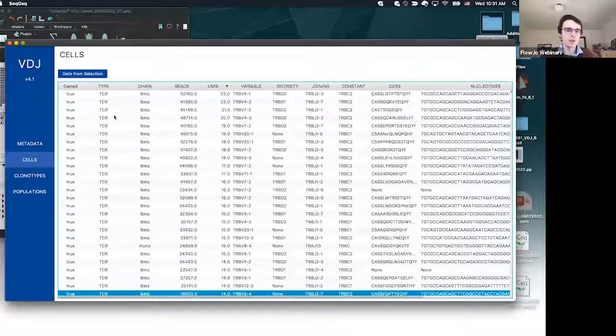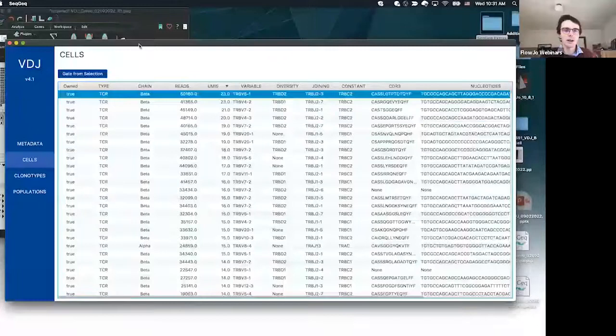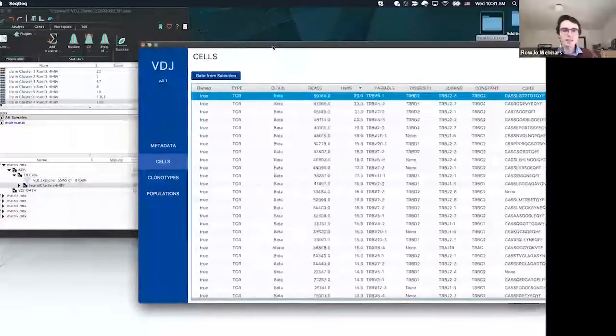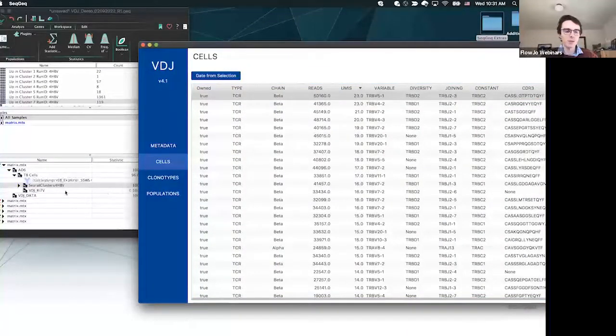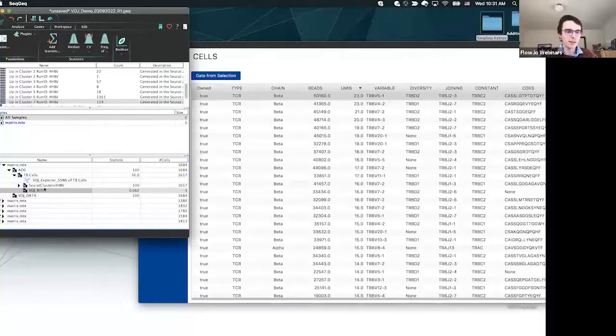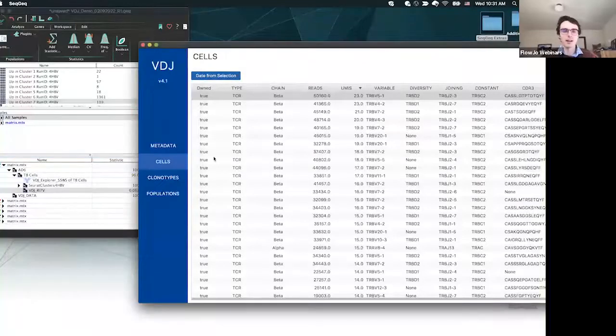Okay, so I guess just to show one other feature, we can select rows and we can hit gate from selection. And what that will do is over here in my SeqGeq workspace, I now have this gate, which is a single cell, right? Because we chose one chain. So one chain usually means one cell. And so we've gated a single cell here now in SeqGeq that had this chain present on it.